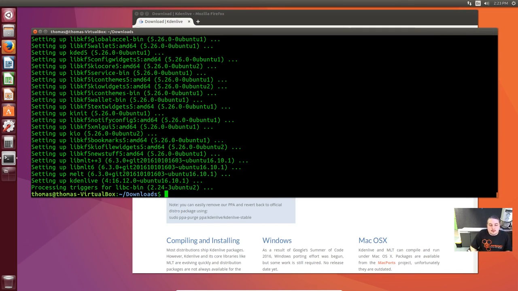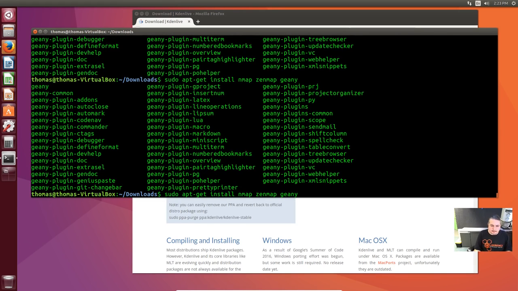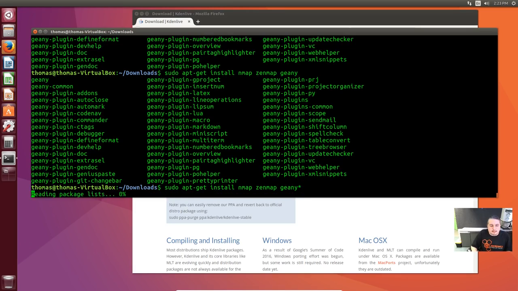Now, one of the fun things you can do in here, and I'm just pressing the up arrow to bring this back, is if you have a list of software that you want to install, and I've actually done this, I make a little list of all the things I install. You could write this into a script and you can tie everything together. So I know I like to install Nmap, ZenMap, there's another tool called Geany, which is an editor tool, and we're going to put a star after it because what it's doing is showing all the plugins, and then press enter.